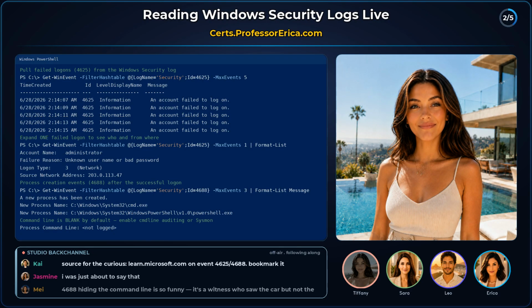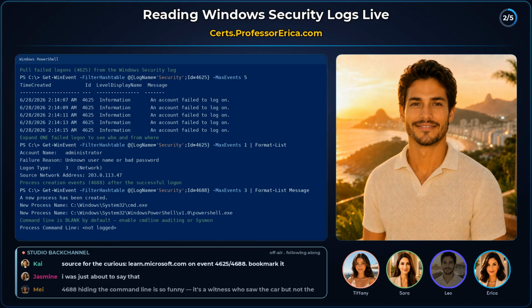And do not sleep on 4720, account created, and 4672, special privileges assigned. An attacker who got in will often make a new admin account to keep their foothold. Those two event IDs are how persistence shows up in the log. Think of it as the kill chain written in event IDs. 4624, they are in, then 4688, they run their tools, then 4720, they build a way back. Read those three in order and you have the whole story.